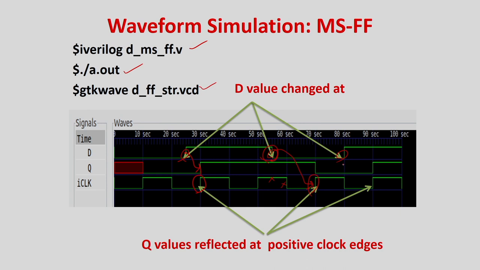Here we changed the value near the clock change, but it is not getting reflected because we require a rising edge. So it got reflected at this point. Clearly, the Q value is reflected at positive clock edges, and we want a positive edge triggered flip flop, which behaves similarly. We have designed it, written the code, compiled and run it, and seen the waveform, and it behaves exactly as we want.